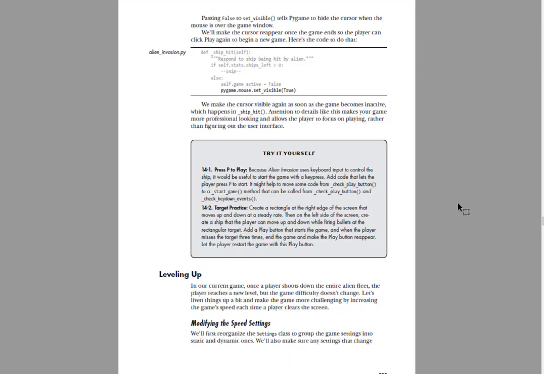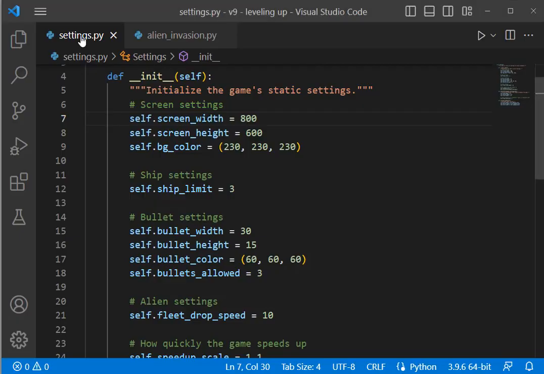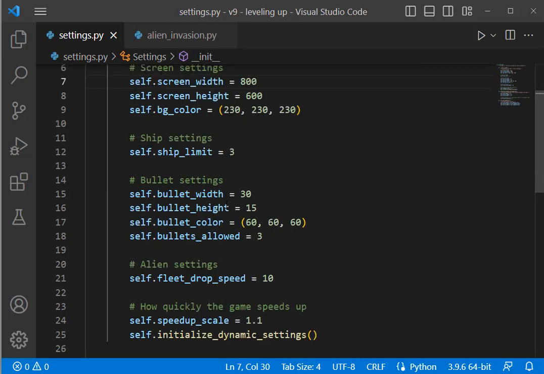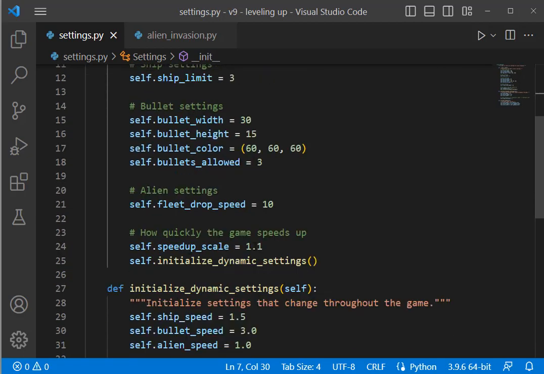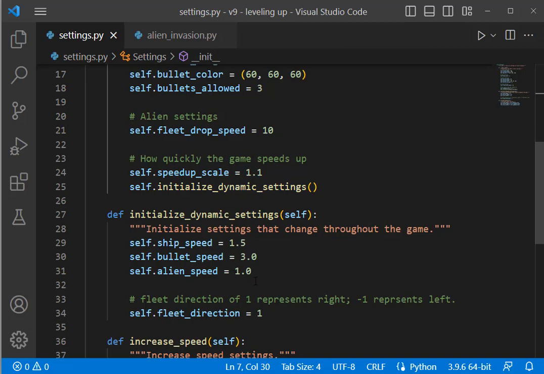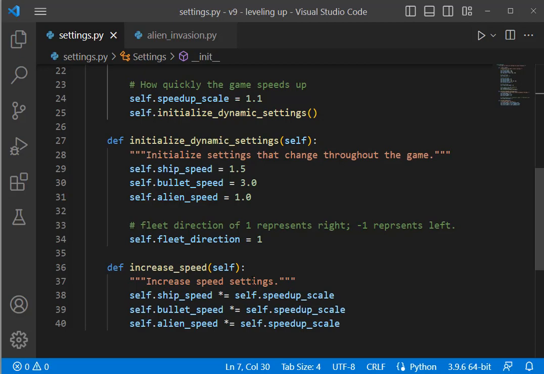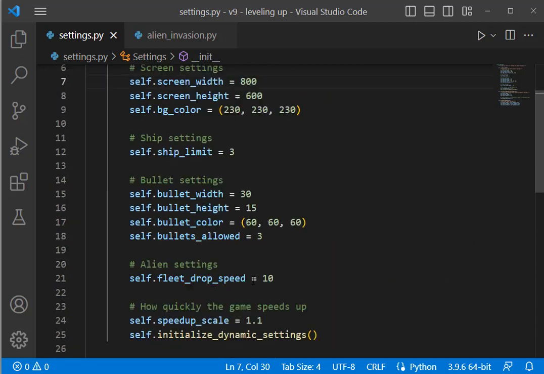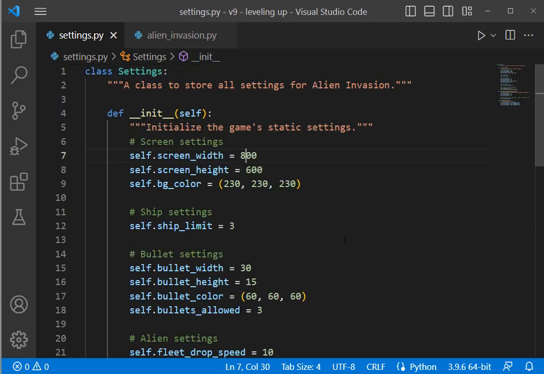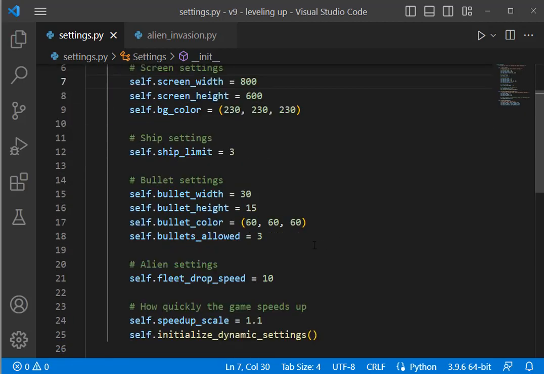So leveling up is going to work with two files, and that is the settings file and the Alien Invasion file. So we're going to modify the speed settings with regards to the settings file. So you're going to be adding in a speed up scale of 1.1, and then creating this function initialize dynamic settings, and also the increase speed function to this class. Again, just a reminder, vertical alignment for your functions. And then there'll be some small updates to Alien Invasion.